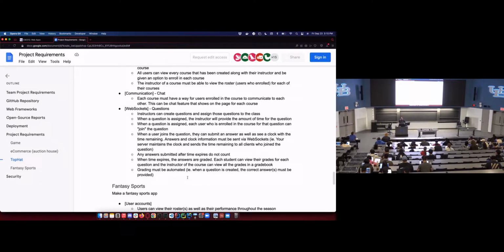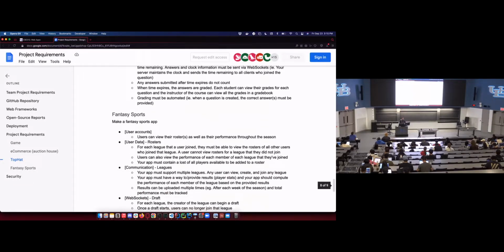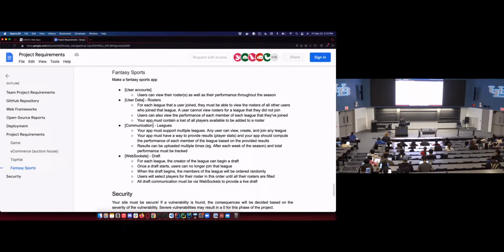Standard from Top Hat perspective, building it, of course, much more complicated. And finally, fantasy sports, where users can join multiple leagues. Users can create leagues, join leagues, and start leagues. When a league is started, you start the draft. Your website needs a roster of players, and then you start the draft, randomly assign an order to your users, and they can pick from the overall roster to get their individual rosters through that.